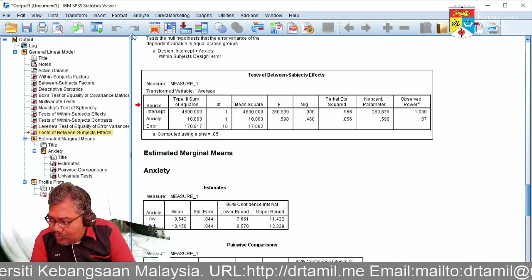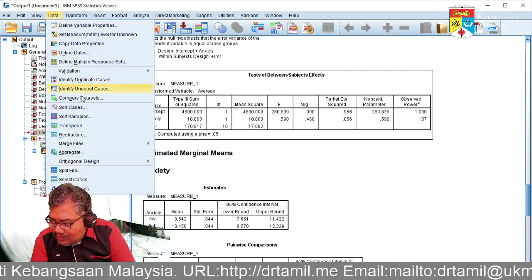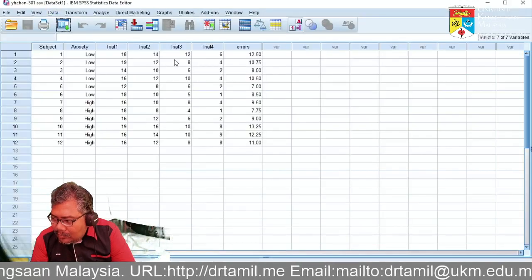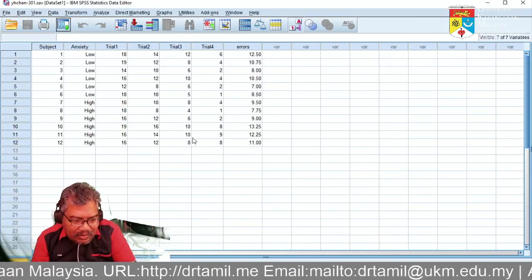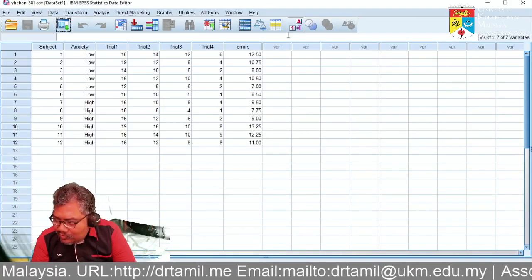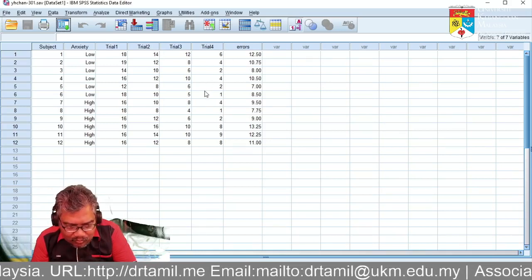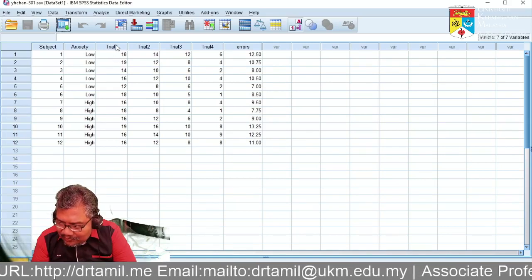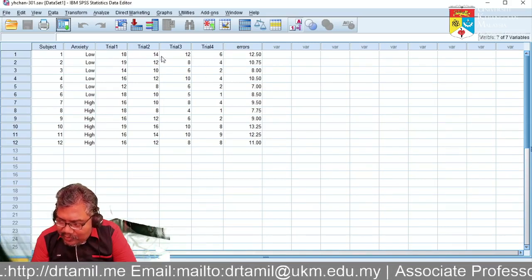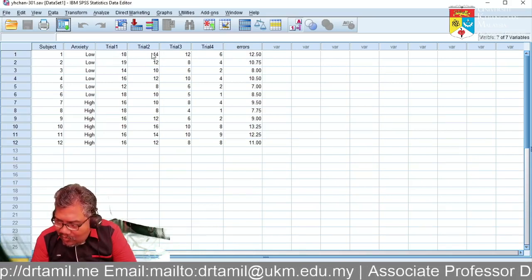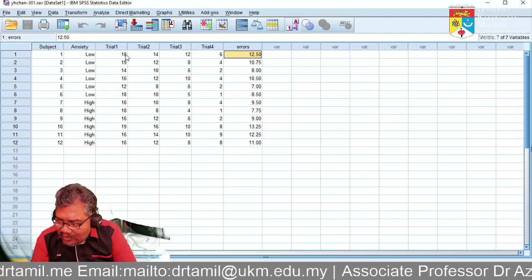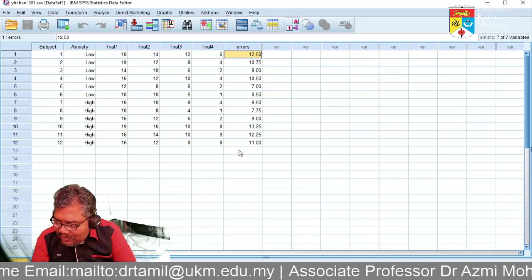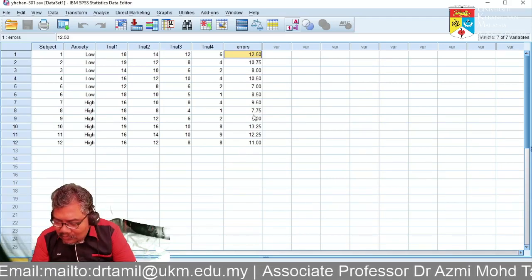So I'm going to show you what happens for ANOVA. For ANOVA, we have two groups, but we cannot have more than one result to be analyzed. So we have four results here, 1, 2, 3, 4. So what we do, we get the average of 1, 2, 3, and 4. This is the average errors made by all the individuals.